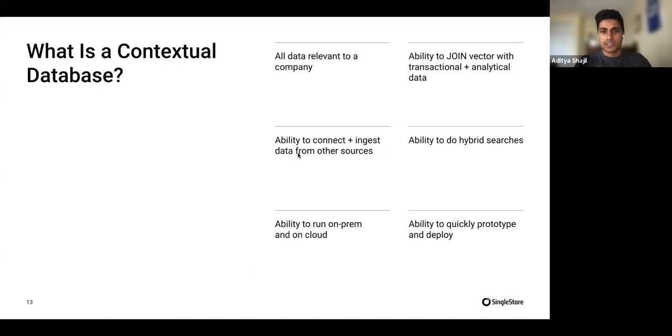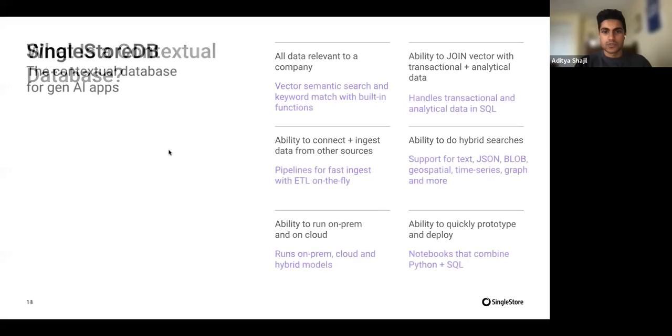You need to be able to connect and ingest data from a variety of different sources, whether those are PDFs, Slack, external catalogs, and things like that. You need to be able to run both on-premise and on the cloud, and you need to be able to quickly prototype and deploy. So how does SingleStore help with all of that? Well, we have vector semantic search and keyword match with built-in functions like dot product and Euclidean distance.